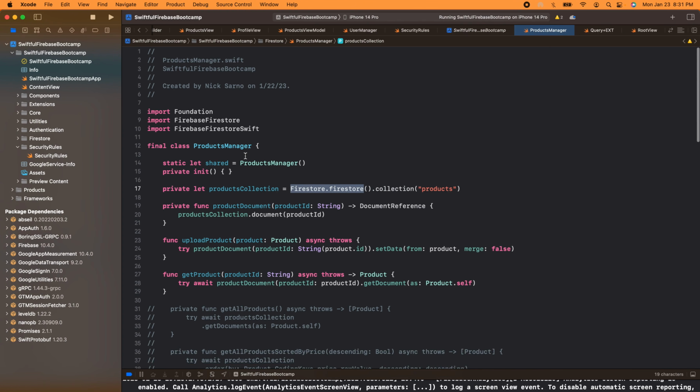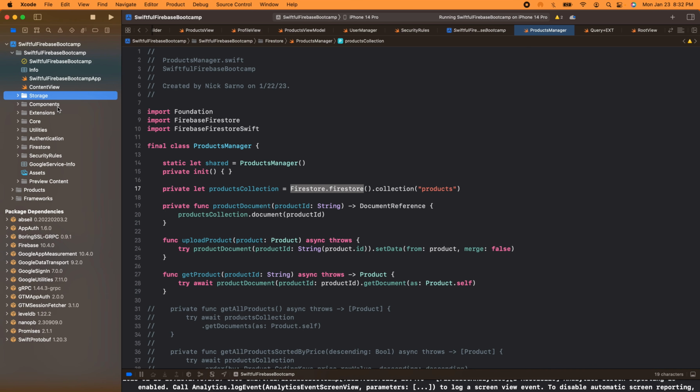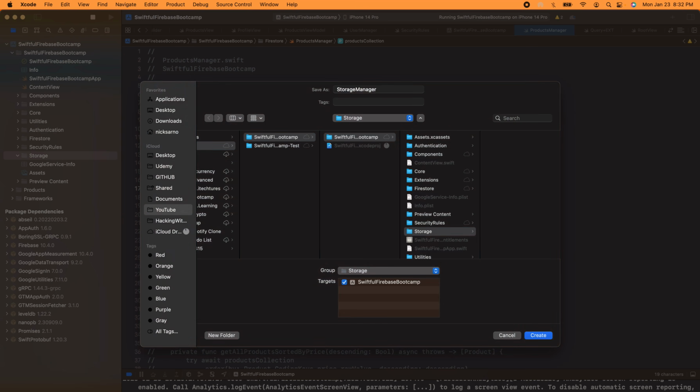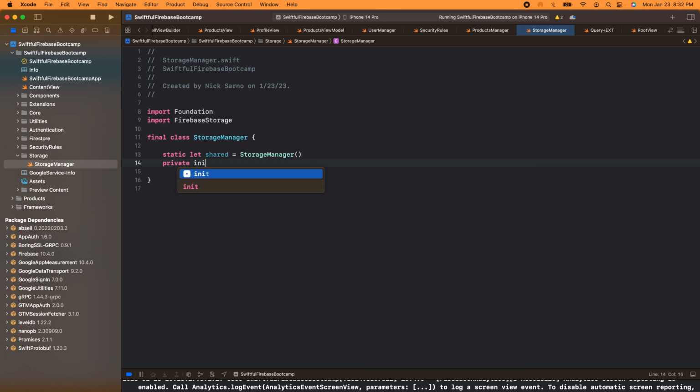Jump into our project here, and let's first create a new group and call this storage. We'll move it down right below our Firestore, or maybe below the security rules. I'm going to right click new file, and let's call this our StorageManager, where we're going to put all of our storage code. We're going to import Firebase Storage, and let's create a final class and call it StorageManager. Open the brackets. Cool, we're going to use a singleton like we've been doing for the other managers in this series. Static let shared, set it equal to an instance of StorageManager, and we'll make the init private init, parentheses, and then open close the brackets.